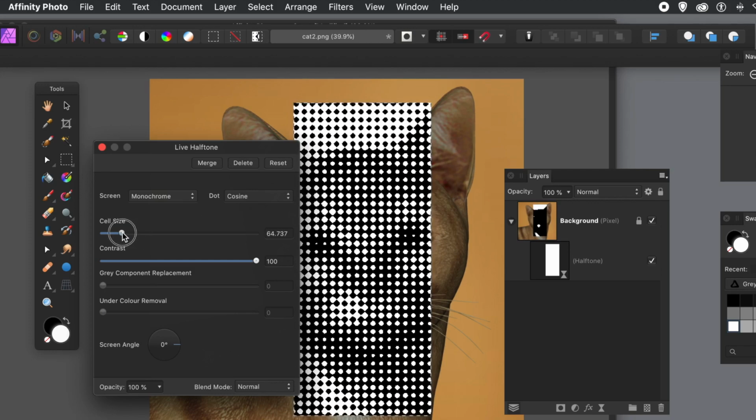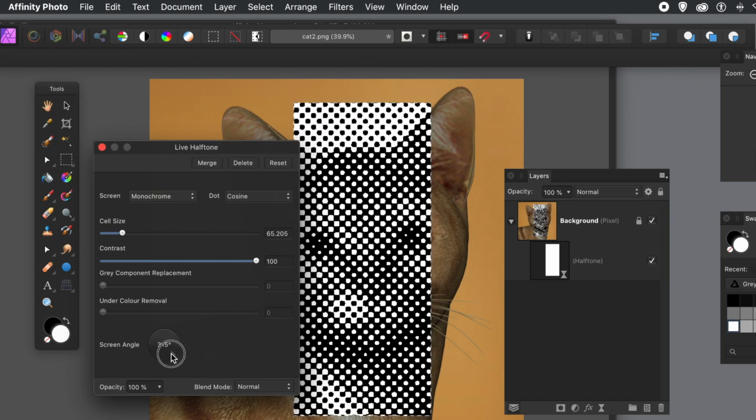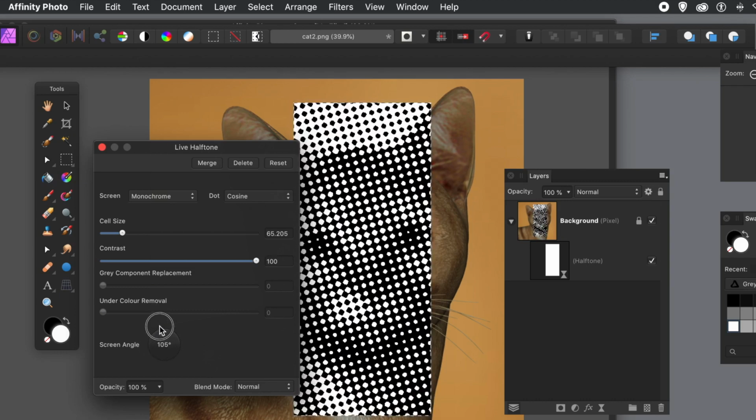And then you can reduce it down if you want to, so you can see more of the cat. Again, you can't access some controls, but you can change the screen angle. So you can move that around. That's quite nice as well. So you can vary that.